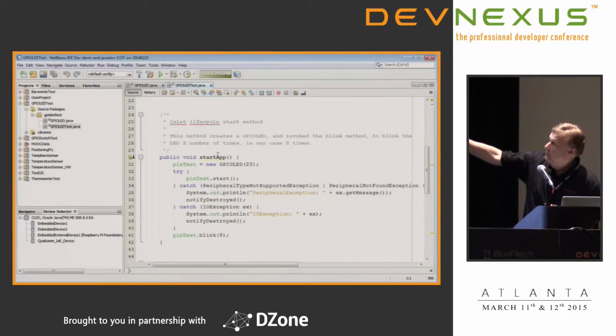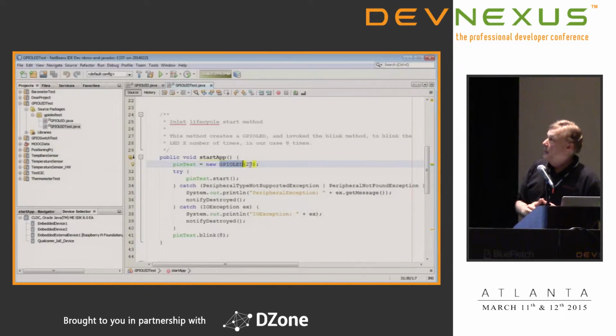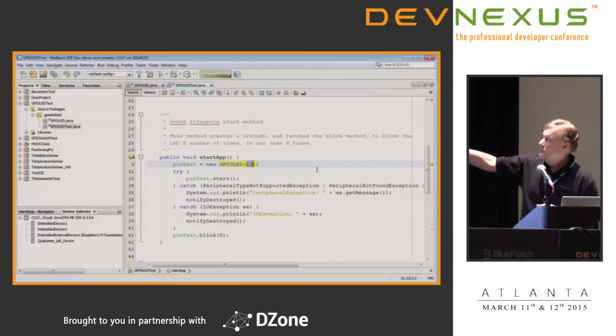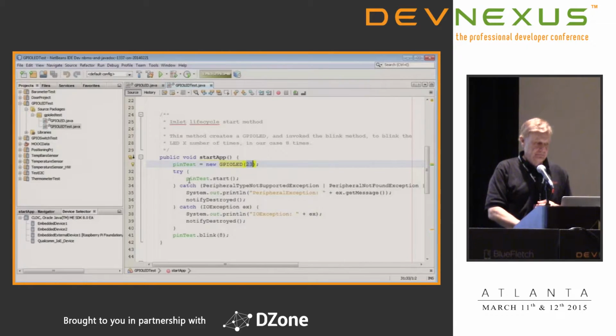And there's the start app method, and here we've got a GPIO LED pin, and then here's just some code that we run for that.